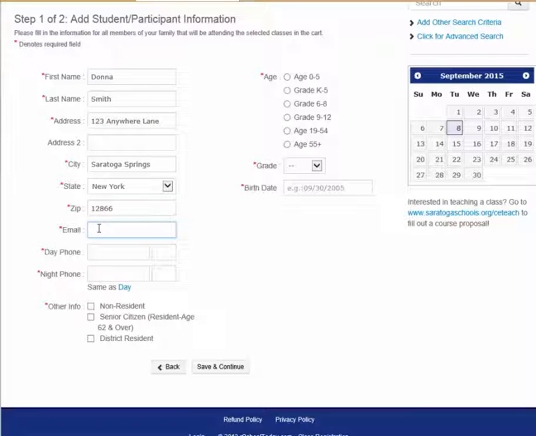If you don't have an email address, put none@none.com. I think that will suffice. Put in your phone number and then the night phone. If it's the same as the day phone, you can click here. And then please tell us if you're a non-resident, a senior citizen, or a district resident.